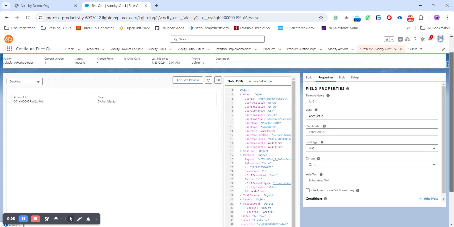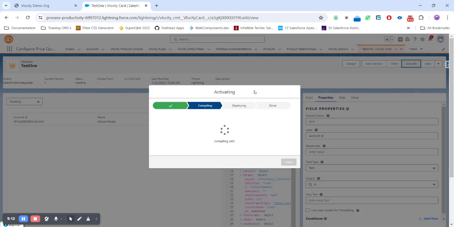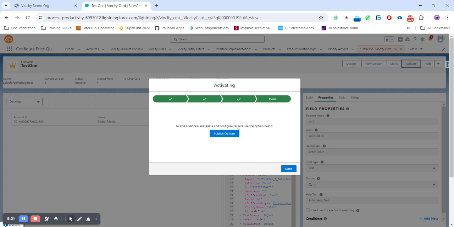And then if you're satisfied with your output, you simply have to click on activate. On activation, this flex card will generate a background LWC. So in runtime, it will simply create one LWC component for you, and then that will be visible over here.